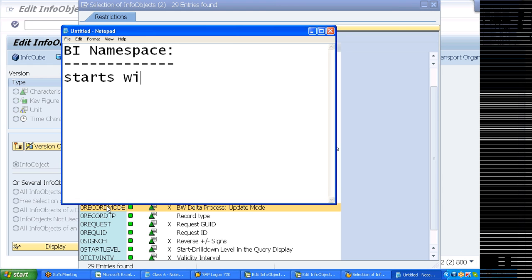Starts with 0. So that means, as per our discussion, there will be no Z or custom object for the user, because you said that we never create the technical characteristics. Yeah, correct. Standard object. Further, we can say standard BI object. Anything which starts with 0 is called a standard BI object.